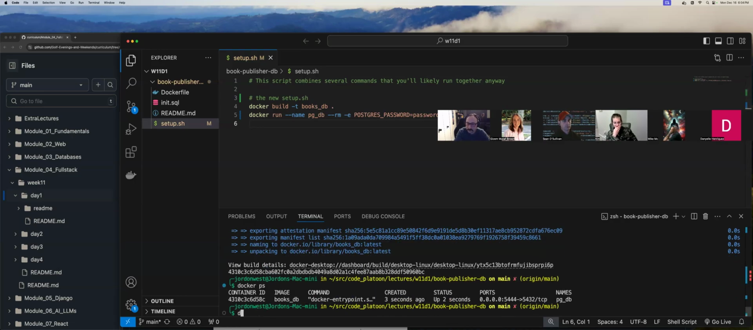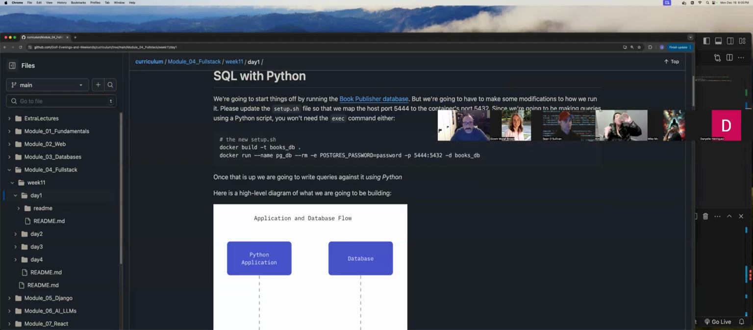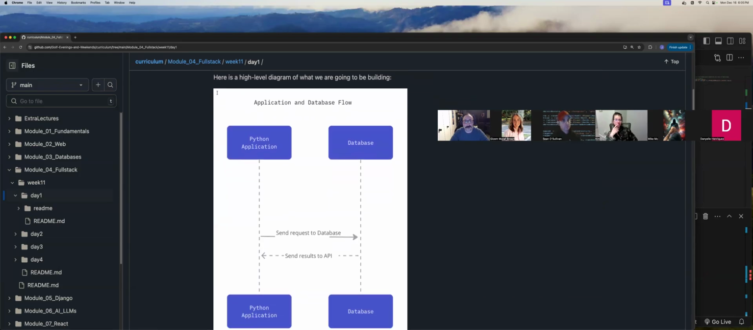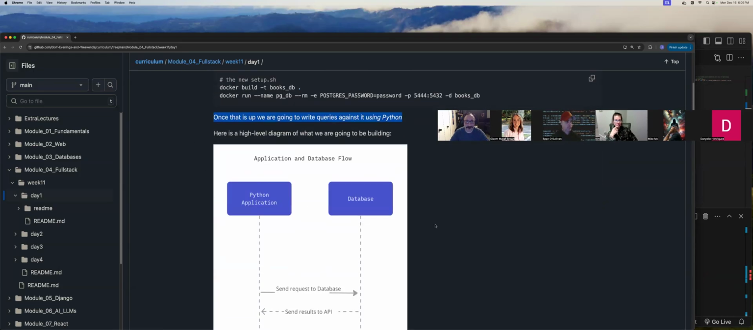Looks good. It's up. Should get nothing different there. Yep. All right. Nothing else running, just that. Once that is up, we are going to write queries against it using Python, not SQL. Here's a high-level diagram in case this is not explicit enough.